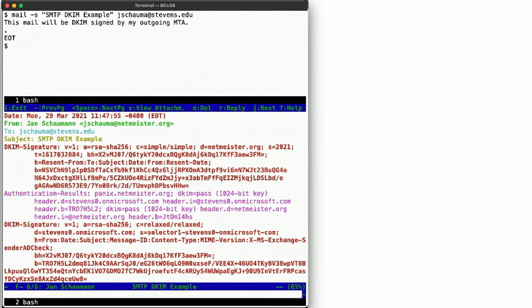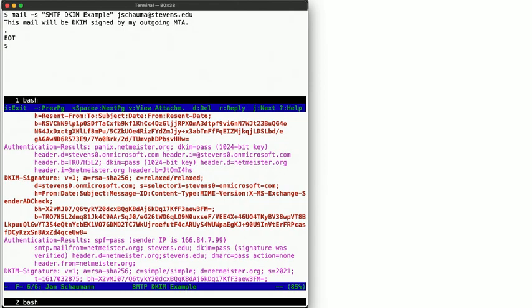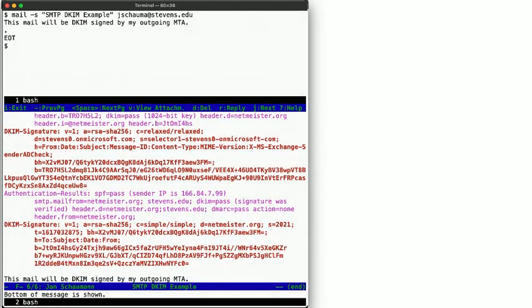There. So here we see multiple DKIM signatures and multiple authentication results since our email traversed multiple mail servers. Let's start at the bottom. Here we see the signature made by our outgoing mail server, with authentication results showing both a pass of the SPF check as well as the DKIM signature was verified. Likewise, we see that the Stevens mail server over at Microsoft also signed the mail and then forwarded it back to us.